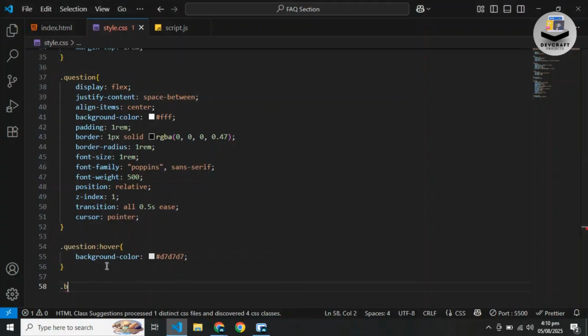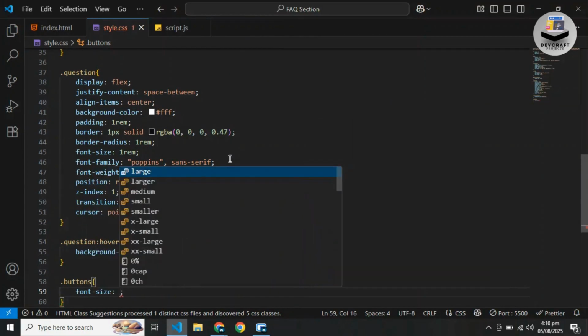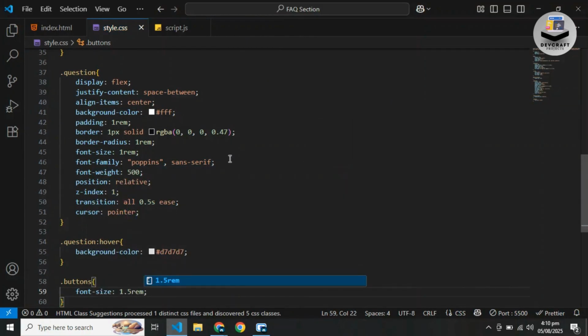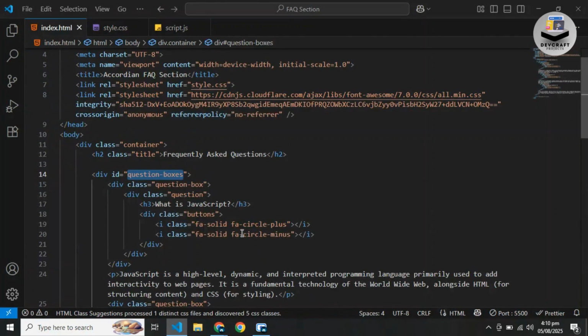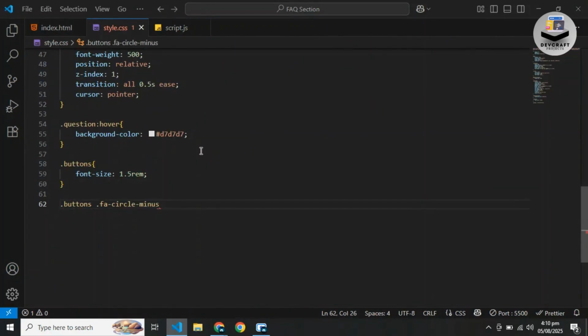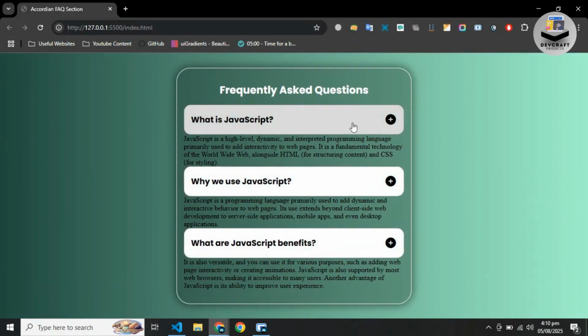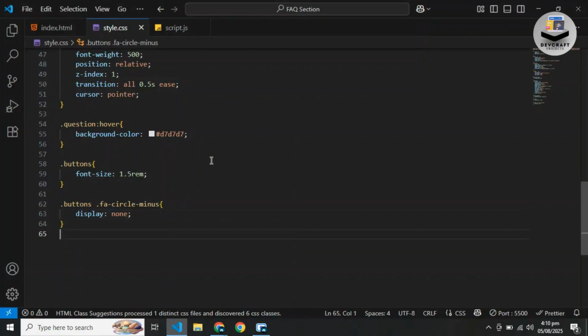Now styling the toggle icon size. Here we're targeting the buttons container which holds the plus and minus icons. We're increasing the font size slightly to make the icons more visible and interactive. Now hide the minus icon by default. By default, we only want to show the plus icon on page load. The minus icon will only appear when the answer is expanded, and we'll toggle this using JavaScript later.